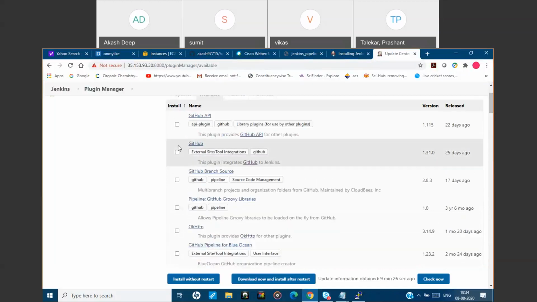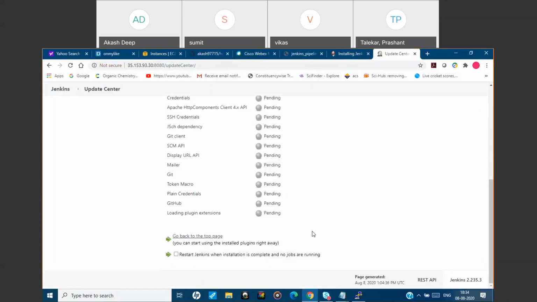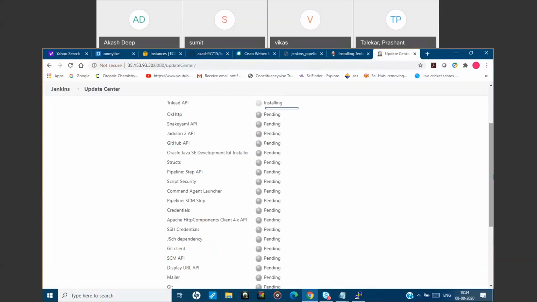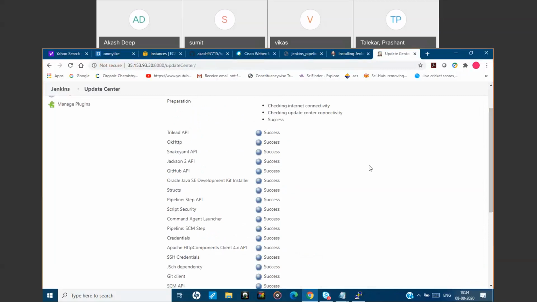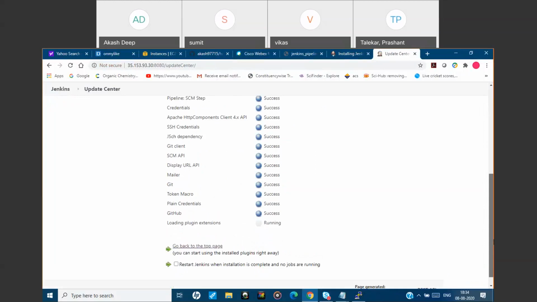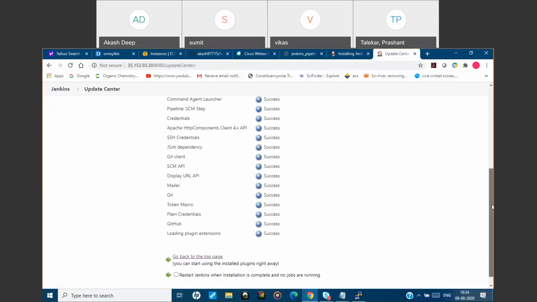Yeah, this one, GitHub. So suppose you try to install. See, it is downloading all the dependencies. Got installed, right? The Git plugin is installed on the system now.